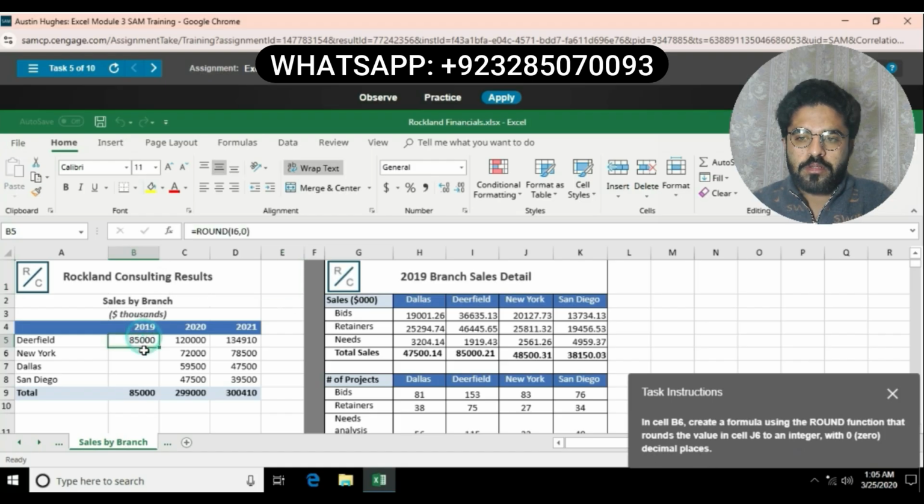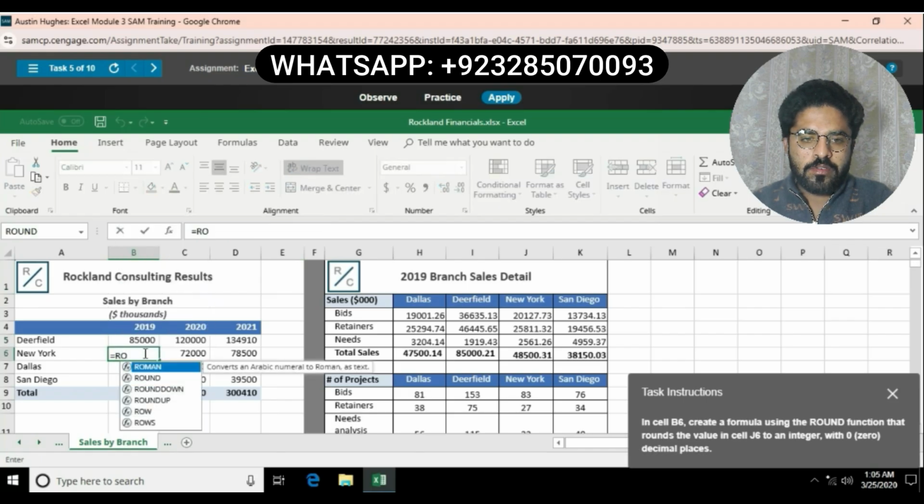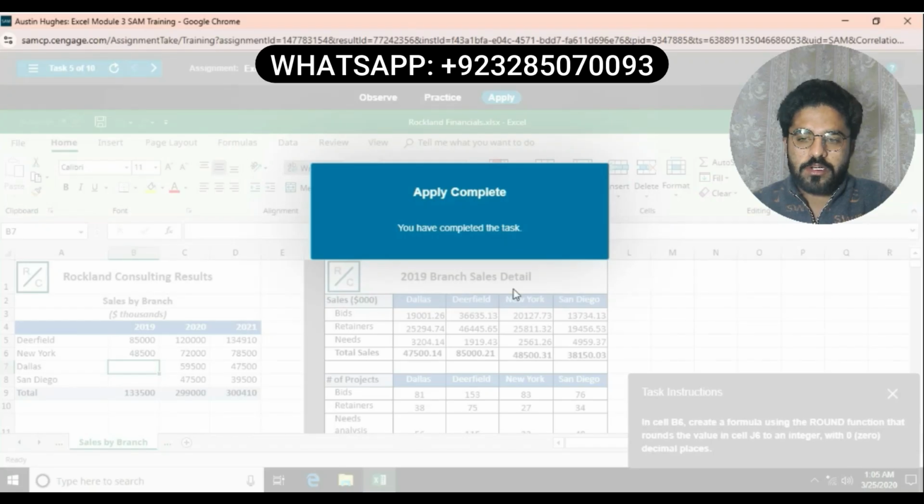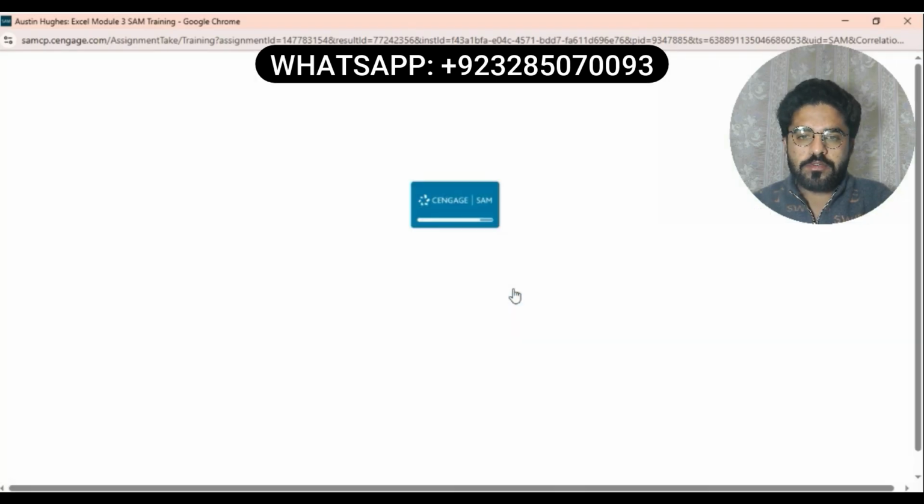This is B6. Using the round function, you have used the round function that rounds the value in cell J6. You can type the value J6 and 0 decimal places. Question is completed now. Now move to the next question.